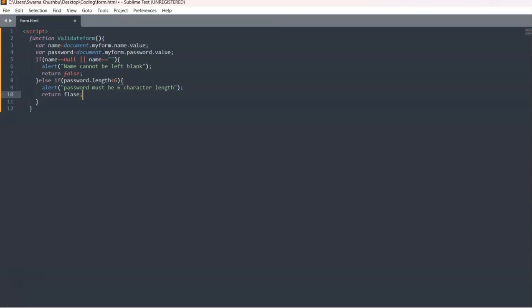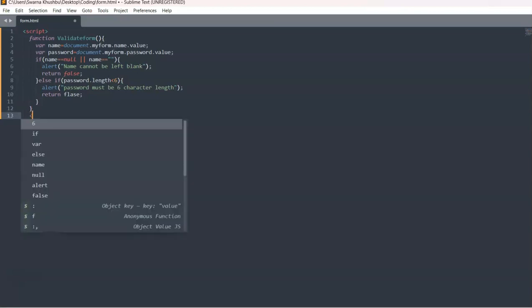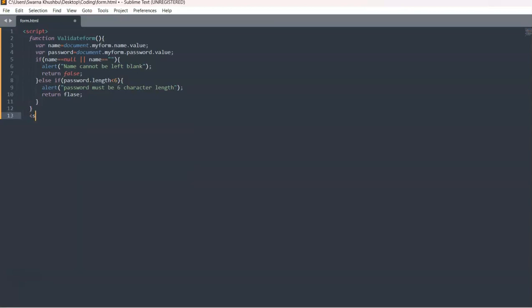That means at the time of validation, if you're leaving the name or the password as blank, or if you're not using 6 characters in your password, or you're using a blank space in your name, then these alert messages will come up. Okay, now this is done with the scripting part. Now we have to see the output, how it is looking like, right?